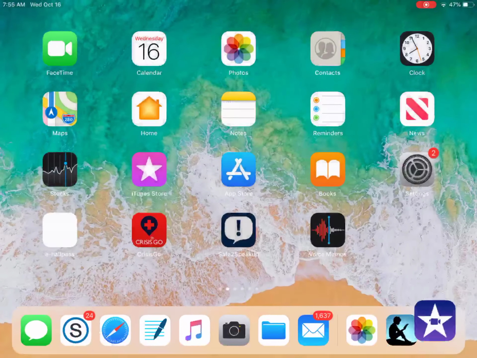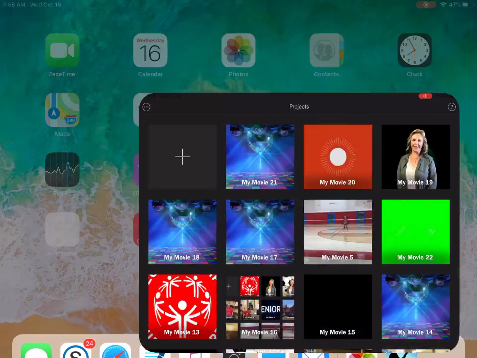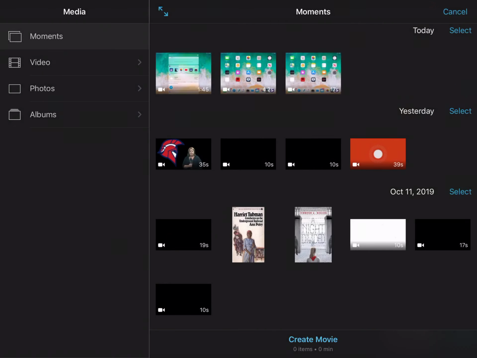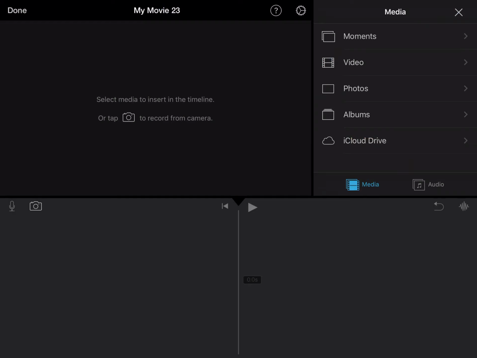Good morning, everyone. I'm going to show you how to use iMovie at the green screen. Go ahead and open up iMovie, create a new movie. Go ahead and click Create Movie at the bottom, and you'll get your blank timeline.